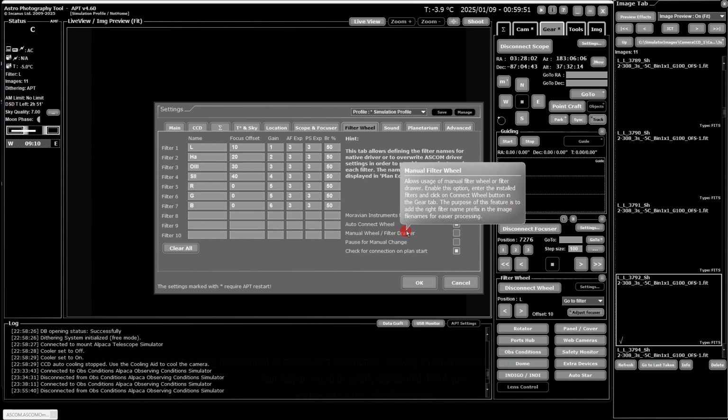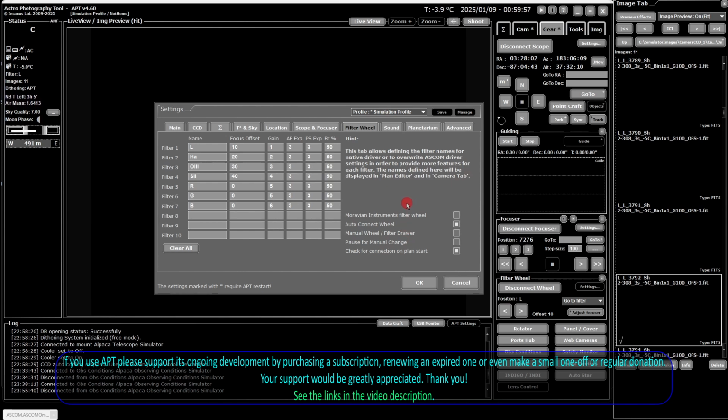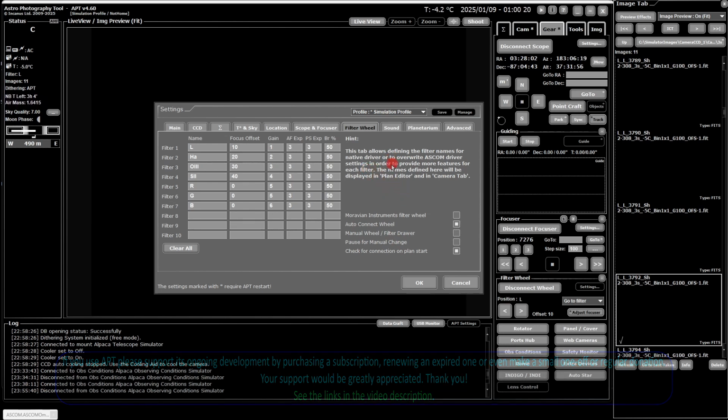So what that is, basically you put in the filter that you're using, tell it what filter you're using in your plan, and then run your plan as normal. When it comes time to change a filter, if you want to change filters during a session, APT will stop and wait for you to change the filter. It'll have a pop-up, please change your filter, click OK, and then it'll start imaging again.